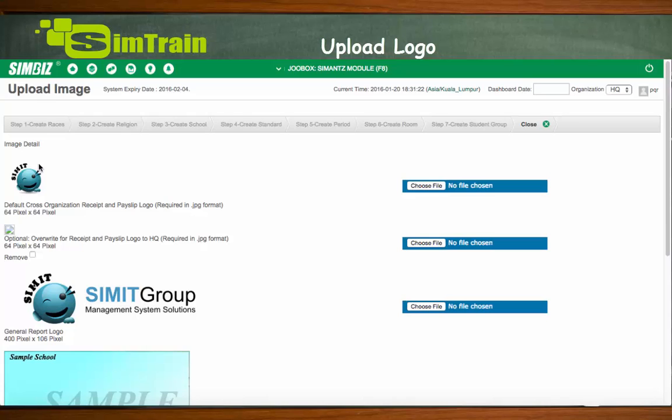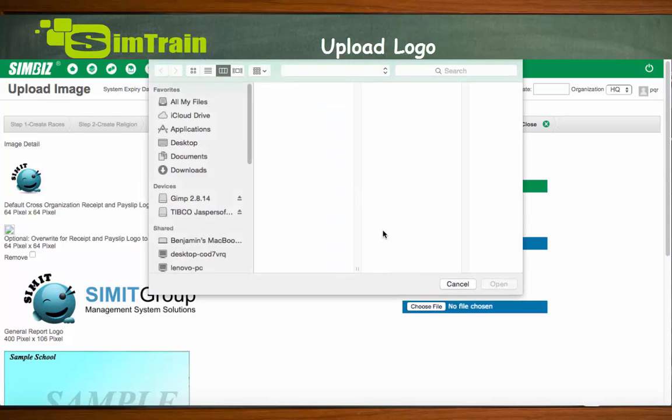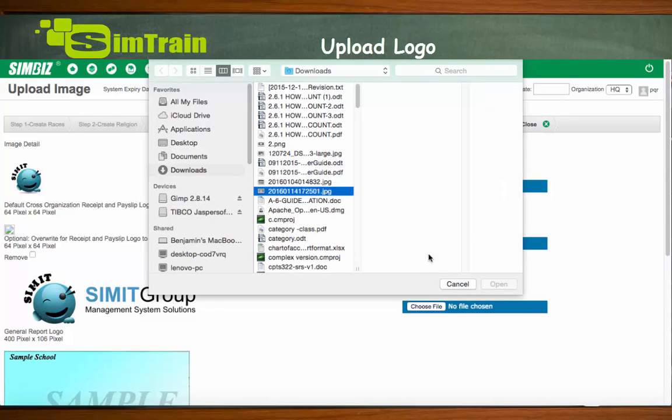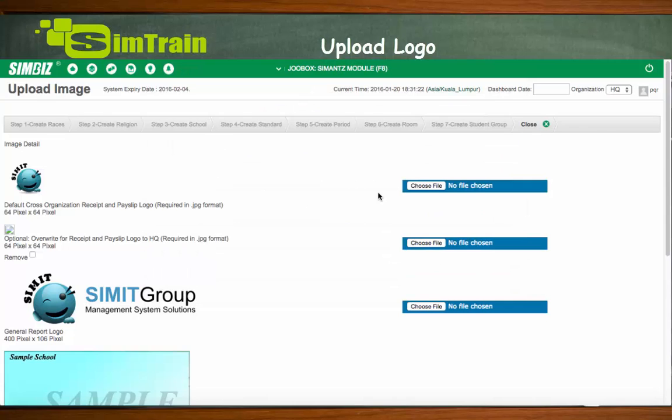The second organization that I have is JB. Since JB has no logo, it will be using the HQ logo for its receipt and payslip. So let's say one day JB has its own logo, then that logo will appear on its receipt and payslip, and HQ will not override JB's logo anymore after that. If you would like to update or change the logo, you can always do that by clicking choose file and then selecting the image. But please remember, the size must be 64 pixels by 64 pixels. It cannot be more or less than that.